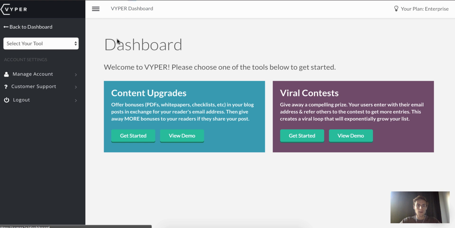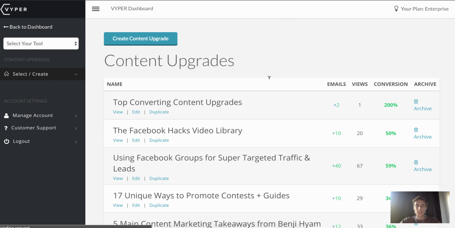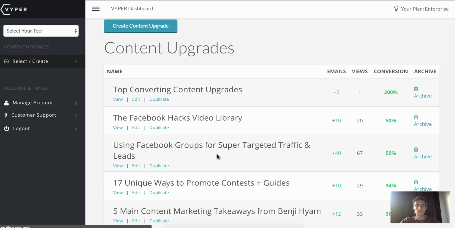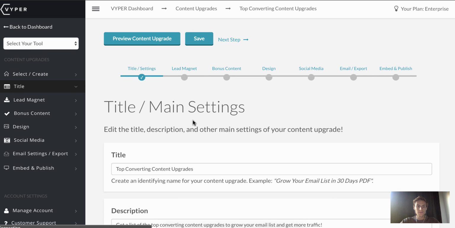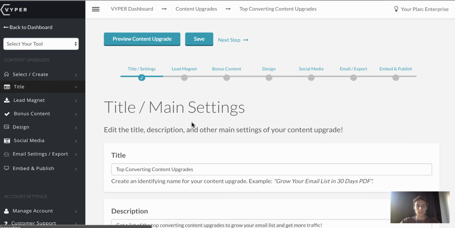So once you're in the VYPER dashboard, you can come down and choose your funnel. We're going to use content upgrades today. And once you're in the dashboard, you'll see all of your content upgrades here. You can either create a new one, or you can edit your existing ones, duplicate them, look at the stats, archive them. But today I'm going to take you through setting one up using an existing one, just to speed up the process a little bit.